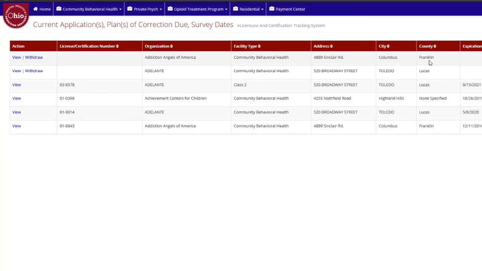It will show the status of any current application and identify if the department is requesting additional application information or documentation. If Ohio MHAS approves an initial or renewal application, then it will no longer appear here. On this page, you can also view or withdraw the application.